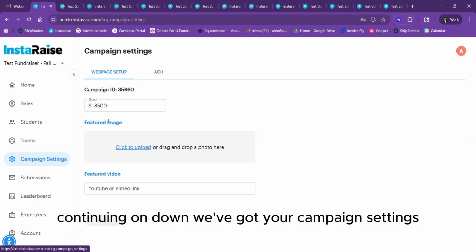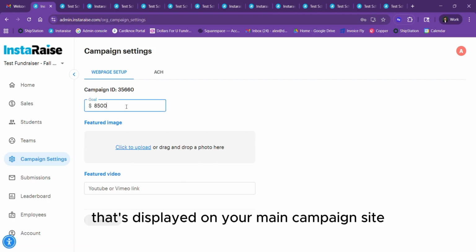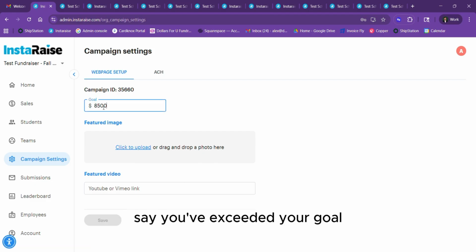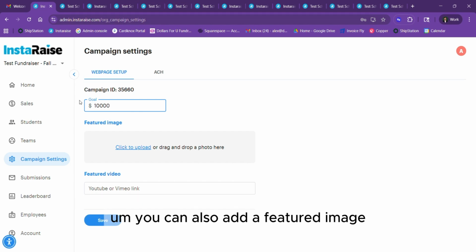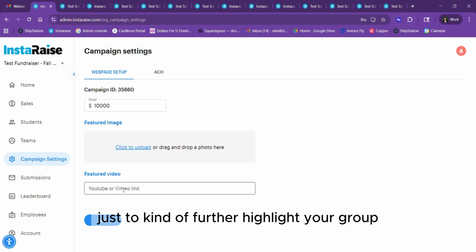Continuing on down, we've got your campaign settings. Here you can adjust the goal that's displayed on your main campaign site. Say you've exceeded your goal and you need to make it larger, you can do that right here. You can also add a featured image or a link to a video or a Vimeo link just to kind of further highlight your group.